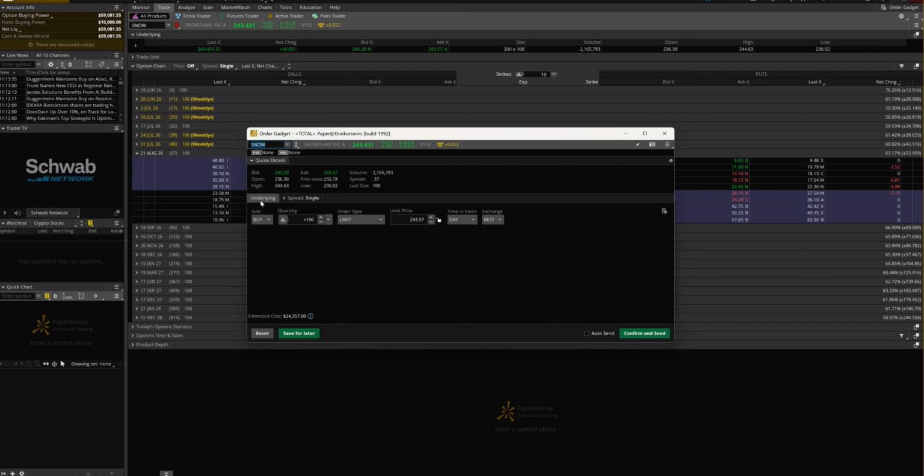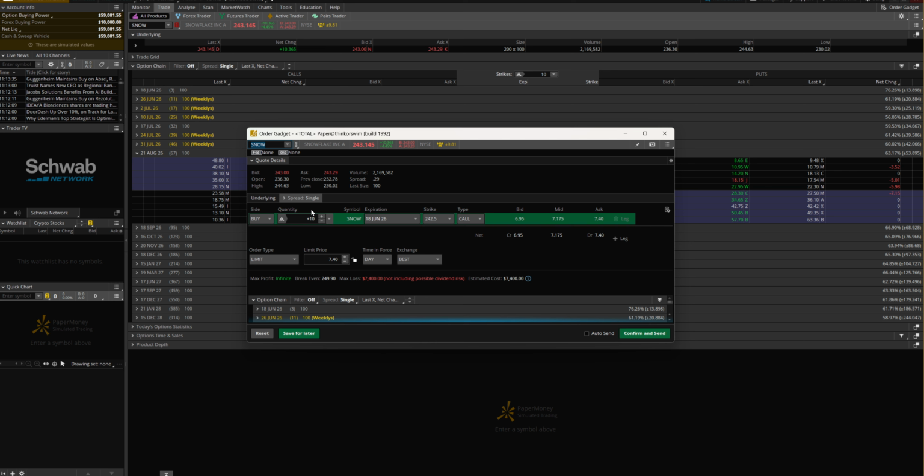And notice how it says underlying right here or spread right here. Underlying is going to buy the stock, which if you're not comfortable with options yet and you really want to try just buying the stock for a bit and holding it and then selling it, you can do that as well. But you click spread here. So if this is single, that means it's a single leg spread, which is also just a naked option, same thing. Anything with a single leg would be a naked.